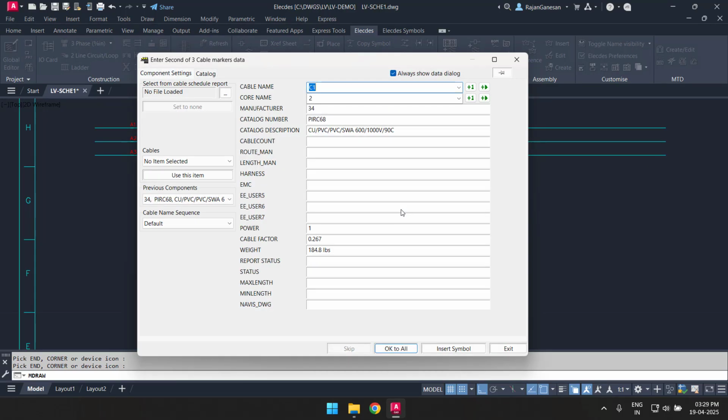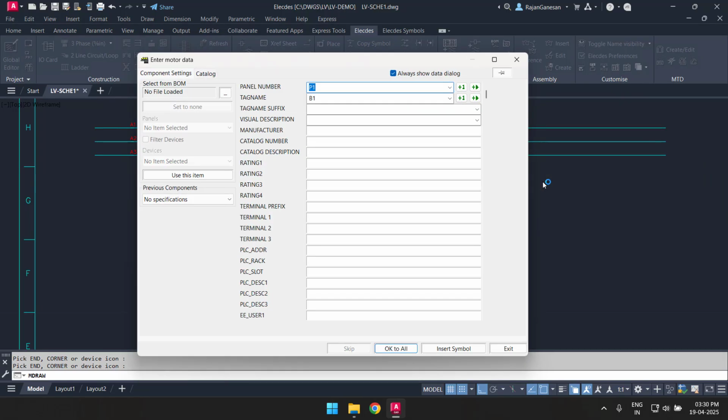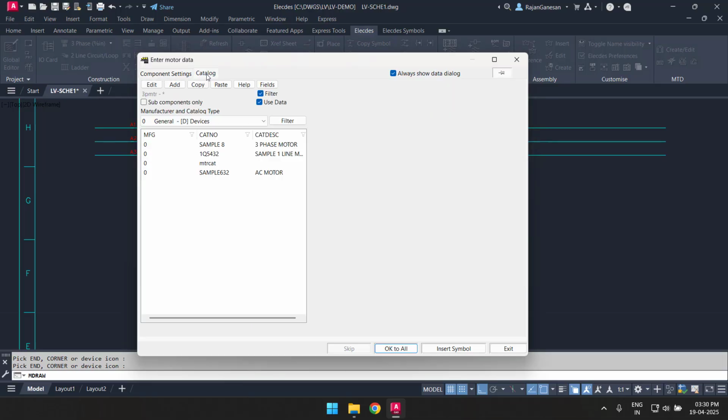My final selection from the palette will be the motor. Elecdes knows that the motor will terminate the circuit, and so this will be the last component I select. I will name the motor M1 and select a sample spec from the catalogue. This completes my motor circuit.